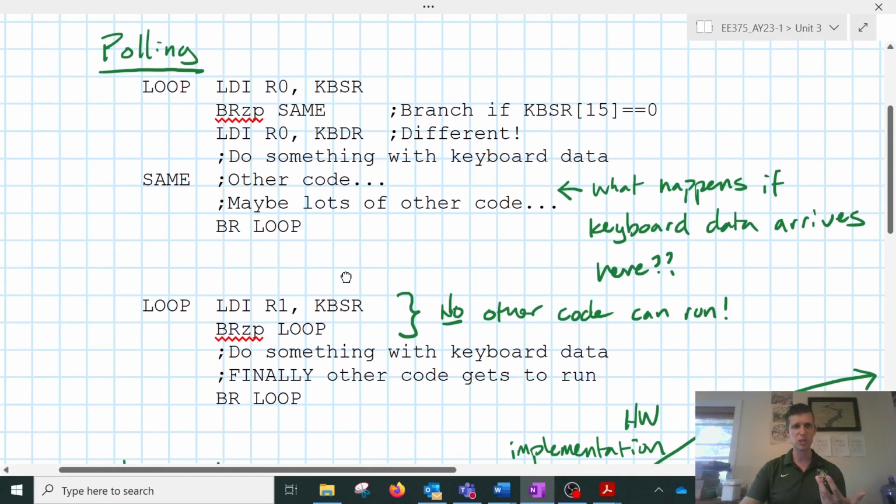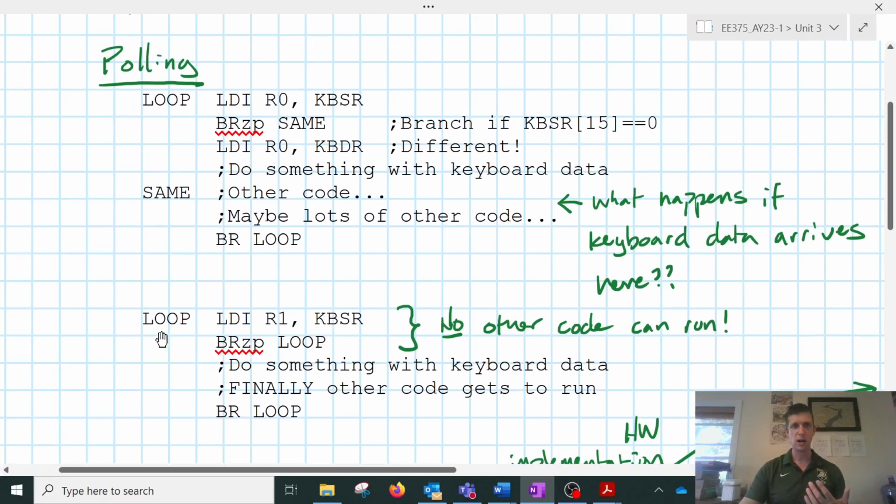A slightly different version, the one that books like to use, tries to solve one problem but creates another. Instead of doing other stuff while we're waiting for keyboard data, we're just going to spin. We read the status register, and as long as there's no new data, we jump back and read the status register again. So we execute these two instructions over and over again until there's some value in the status register. Then we do something with our keyboard data, and finally other code gets to run. When that's finished, we come back to the top to try to read the keyboard again.